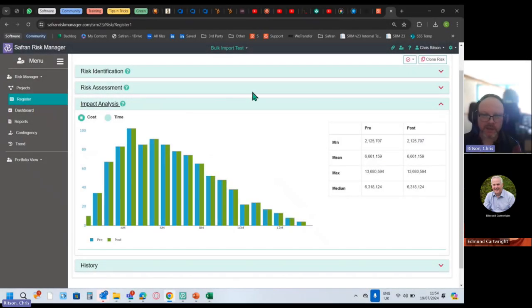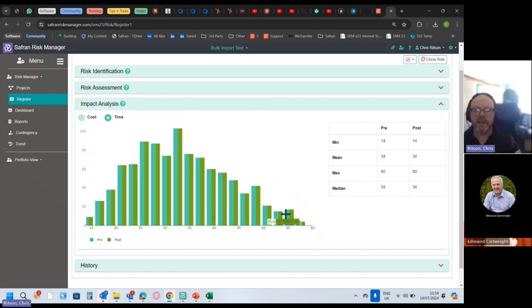All of those risk assessments feed down into a cumulative impact distribution here, where you can see the mean, max. If you've got multiple cost impacts or multiple time impacts, you can switch between those and see how that's coming through. And therefore, this is what would be exported into Safran Risk if you were then doing some cost modeling or some schedule modeling later.